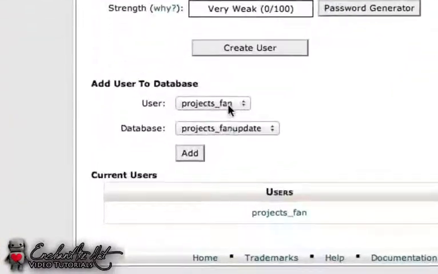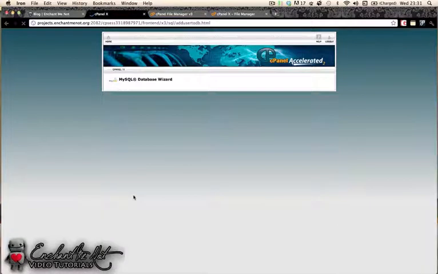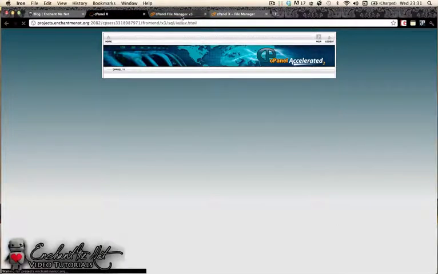And then the last step is to just connect your user to your database. As you can see, there are 2 different names. Then just hit add at the bottom. You need to make sure you check all privileges, because the program is going to be making a lot of changes to the database as you use Fanupdate. And that's it, your database has been created.